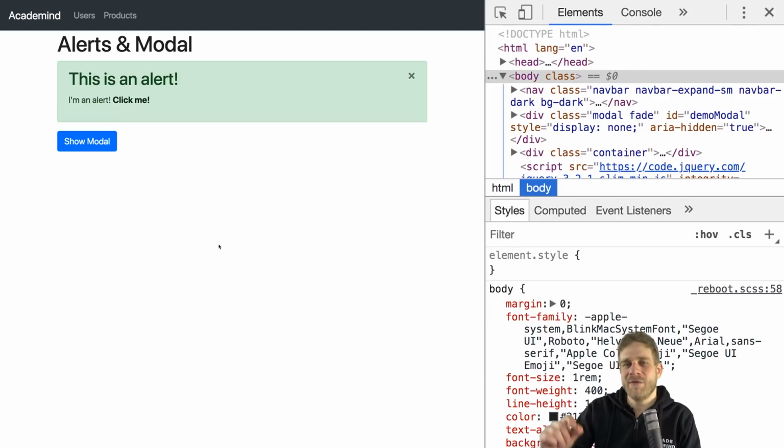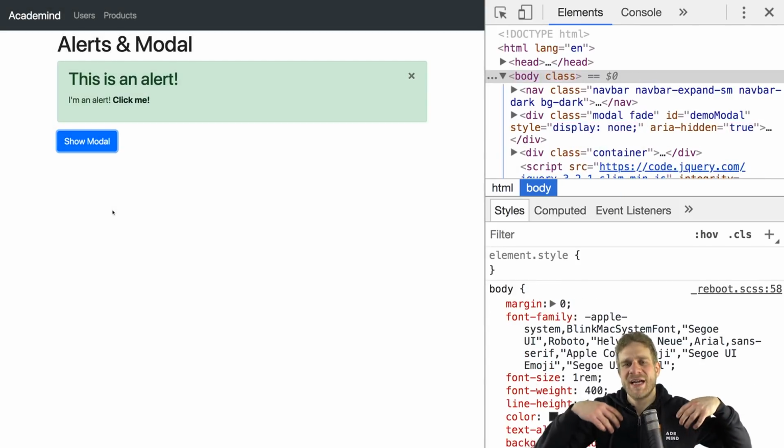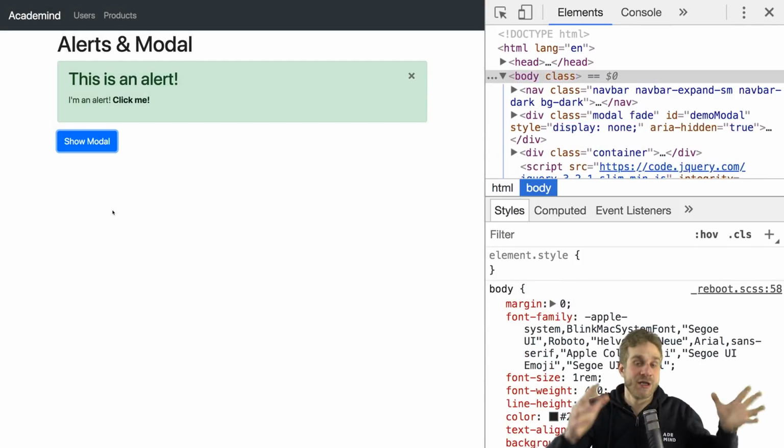In this video, I want to dive into alerts and modals. So we will have a look at how these work and not just how we can add them, which is really simple, but I'll explain this too, but also what happens behind the scenes and how Bootstrap makes sure that the things we see here look the way they look like. So let's dive right into that.